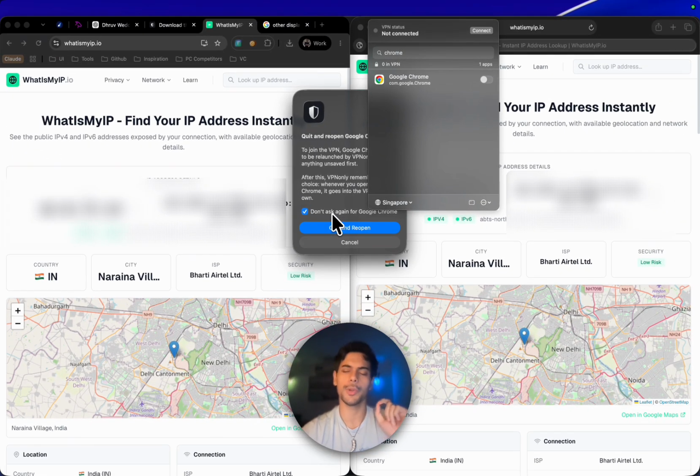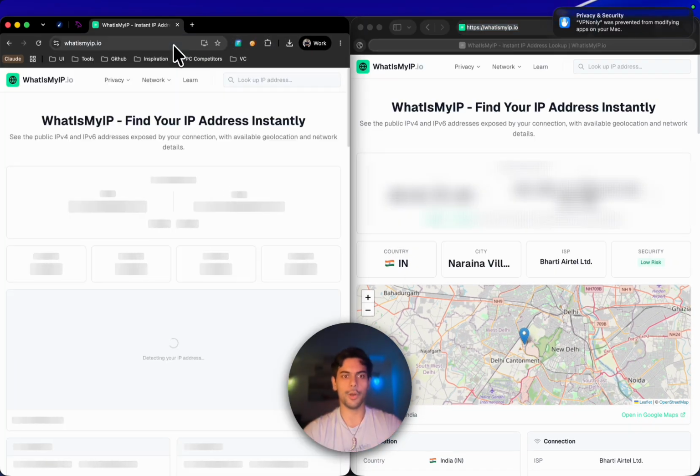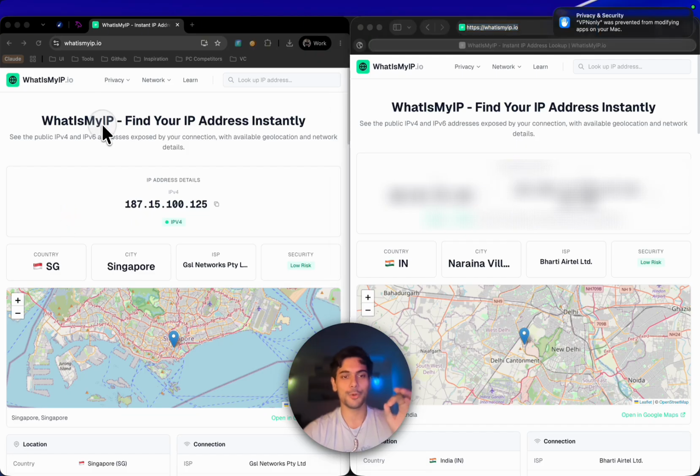Once you toggle on Chrome, it will ask you to quit and reopen. This is something that it'll do only once, and then it'll ask your password. Once it reopens, let's see what is my IP now. There it is. Chrome is on a Singapore IP address, whereas Safari sitting right next to it hasn't moved.